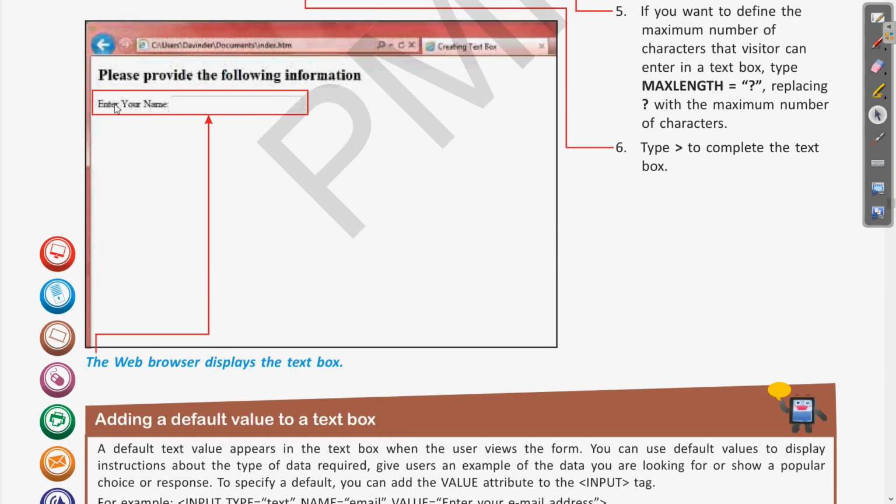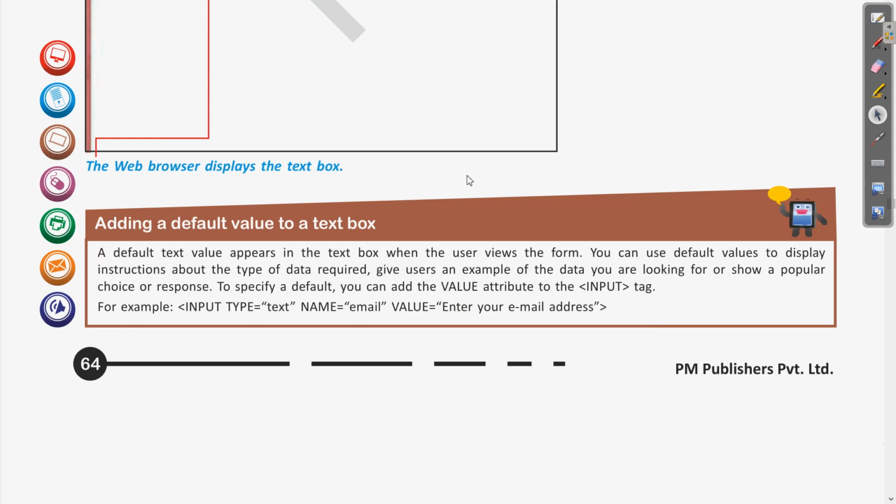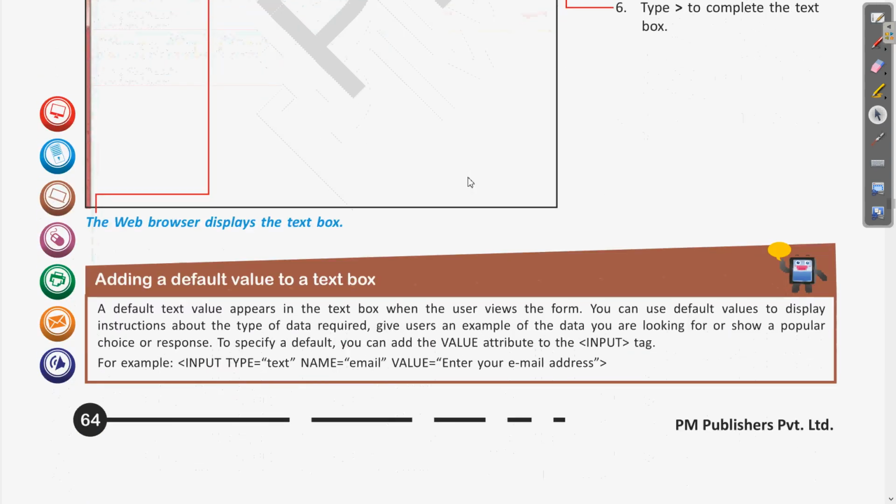So if you want some text to appear inside this box, right now, as it is written, enter your name, the person can understand that here he has to enter the name. Maybe if there is some box where it is not written beforehand, we can write an example of that. Or if you want to mention any default value, this can be done using the value attribute. We will see now.